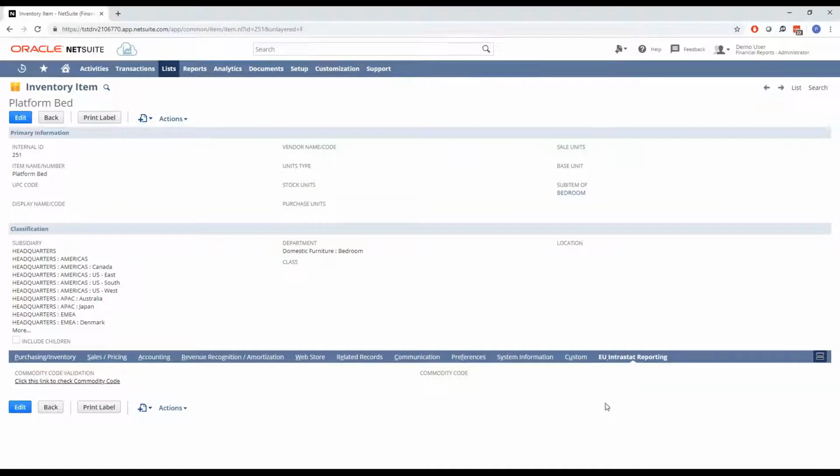But again, now I do know that my commodity code field is on my EU Intrastat reporting. And I was able to do that with just a couple of clicks once on the form and then using my Control F in my browser to search for that term.